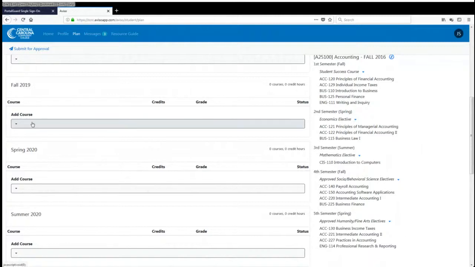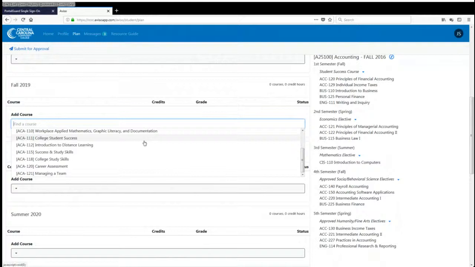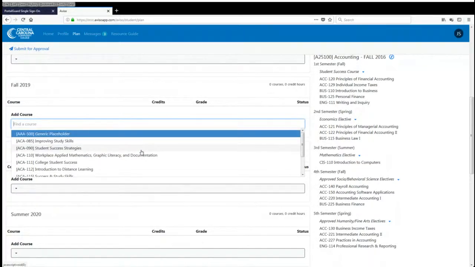So in the add course area of that semester, I'm going to click in that box and it becomes a little text box. And you can see immediately it pre-populates about 10 classes. What Aviso does is it only shows the first 10 classes of all the classes that we have available. As you go in and type in the class name, this list will update.